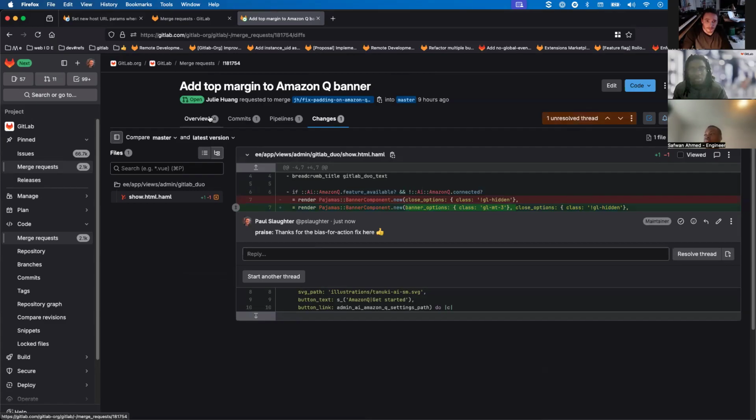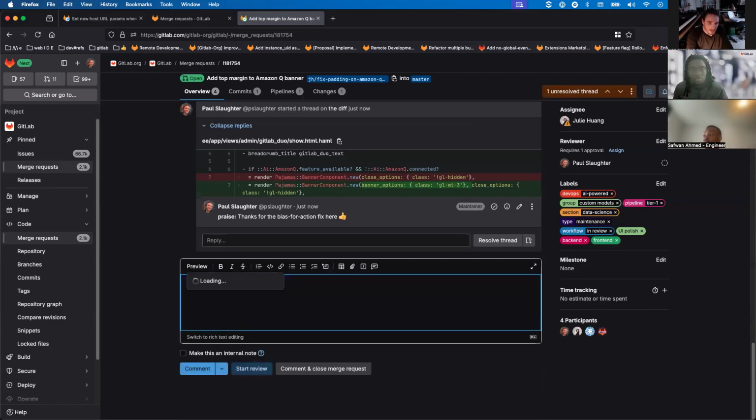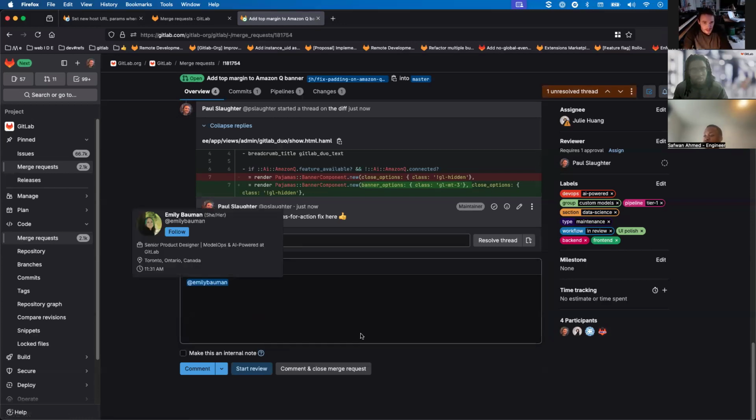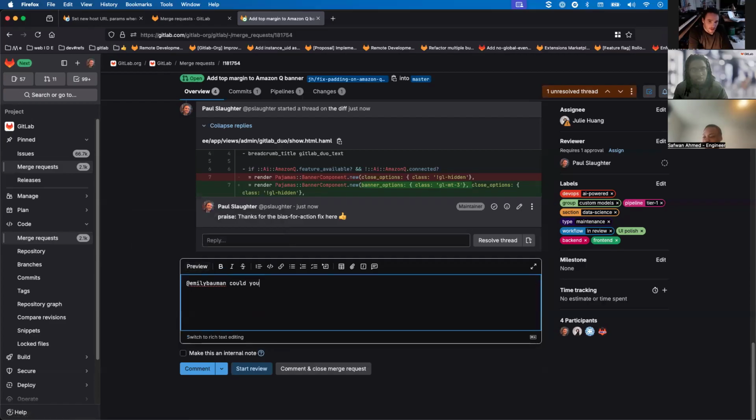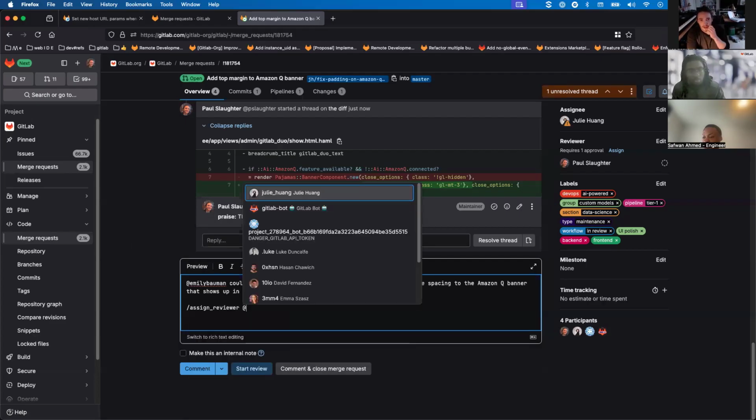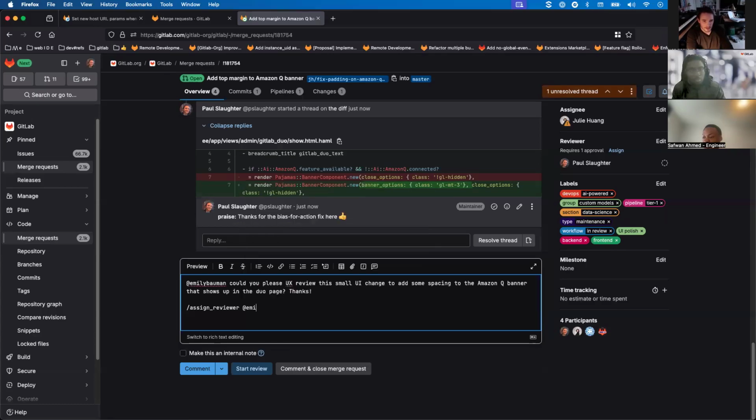Okay. So I know that Emily is the one that was working on these because I was working with her. So I'm gonna see if she's available-ish. She seems available-ish. Could you please UX review this small UI change to add some spacing to the Amazon Q banner that shows up in the viewer page? Thanks. Assign reviewer Emily.